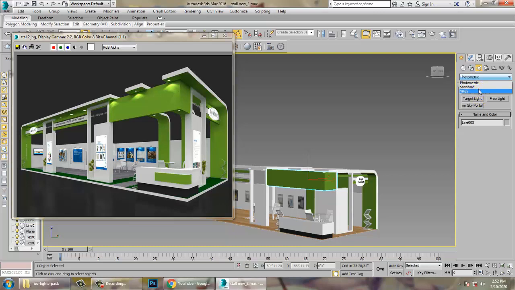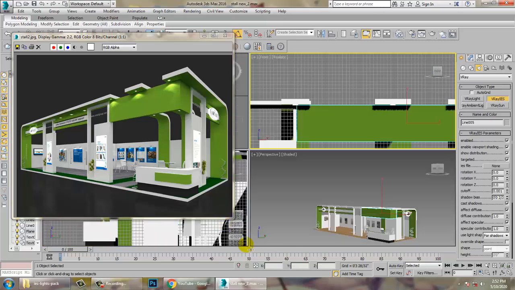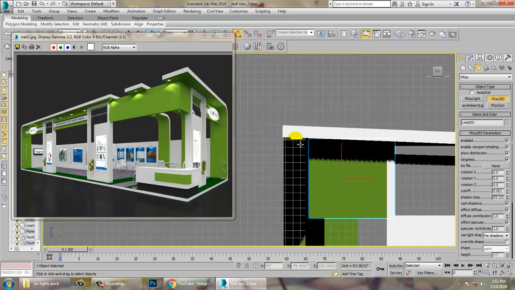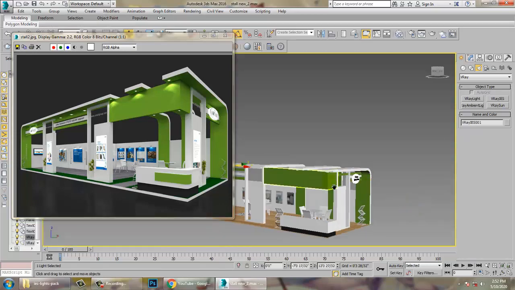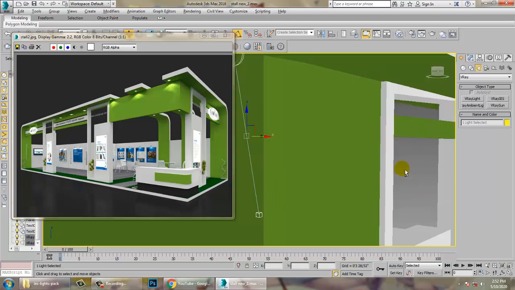Let's take a V-Ray light, and we'll take a V-Ray IES light. I'm not going to take a sun over here, but I'm going to take an IES light. So let's drag this IES light over here. Select this light and let's just select the target and place this light over here.